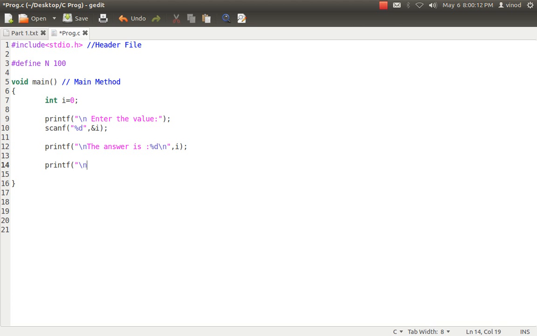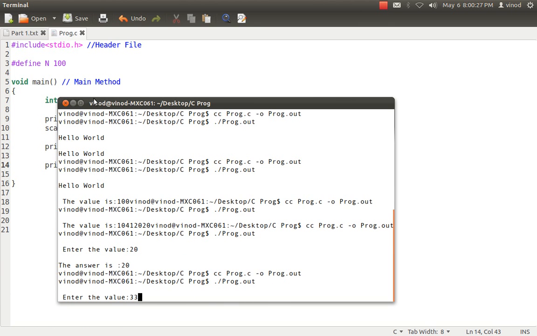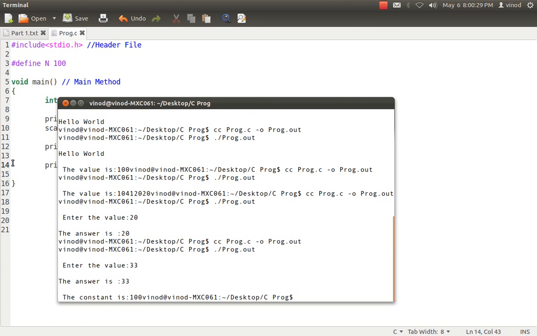A constant is something whose value you don't want to change. The best example is pi. It's been compiled and it's asking me for the value, 33. And if you see, the constant value has been used.